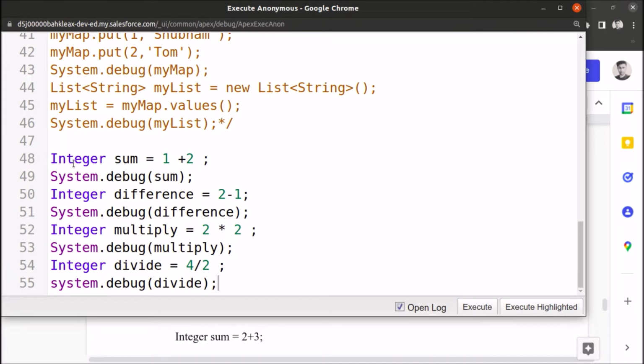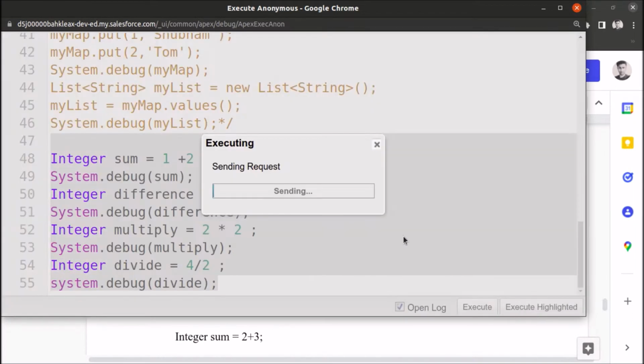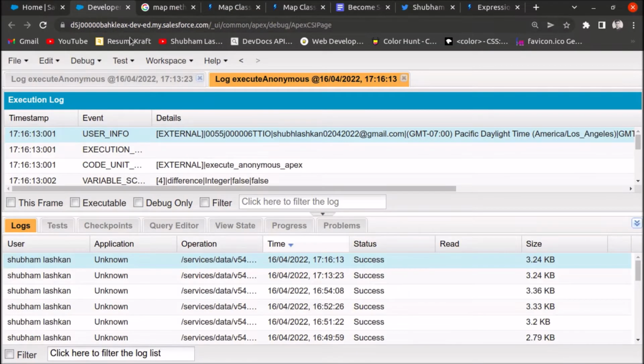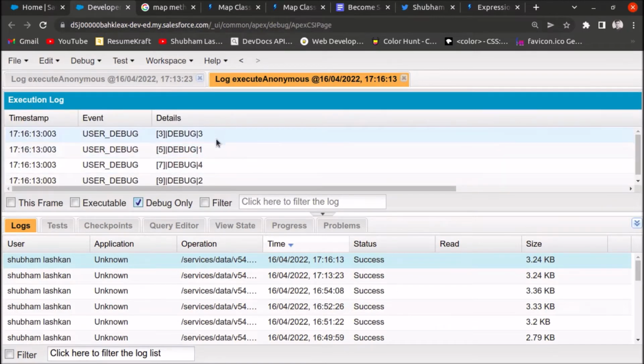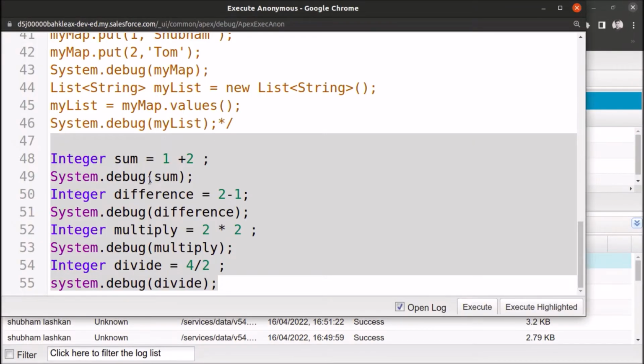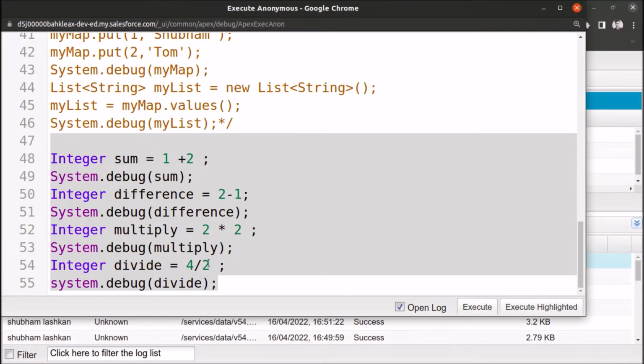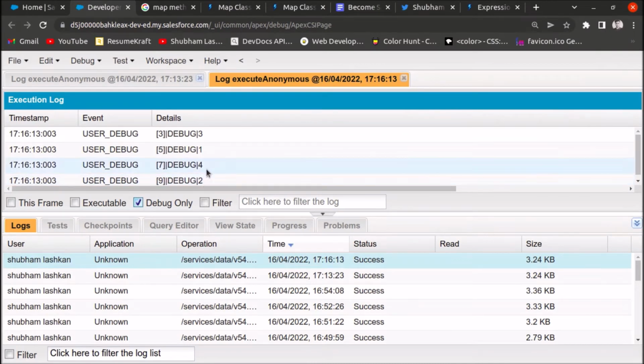So let's execute this part of code. In the 48th line we are adding the numbers, here we are subtracting the numbers, here we are multiplying the numbers, and here we are dividing the numbers, and then we are printing the outputs. Let's execute the highlighted part. Here in the debug you see the first line, number 49, is sum. So here 1 plus 2 is 3, then 2 minus 1 is 1, 2 multiplied by 2 is 4, and 4 divided by 2 is 2.